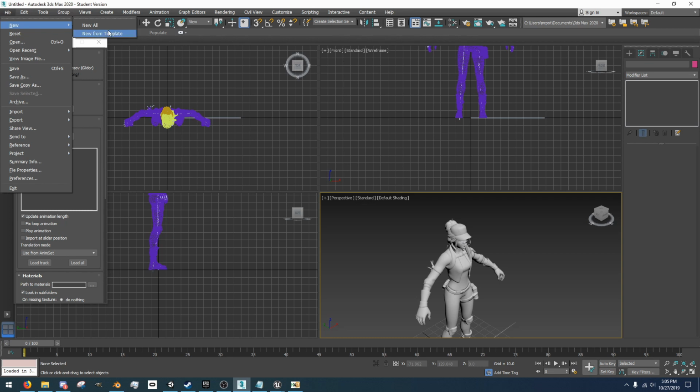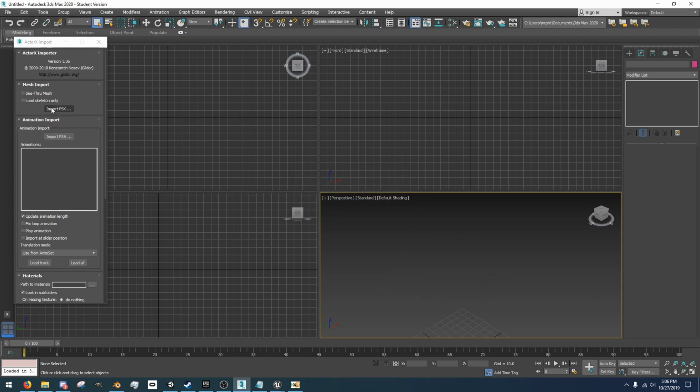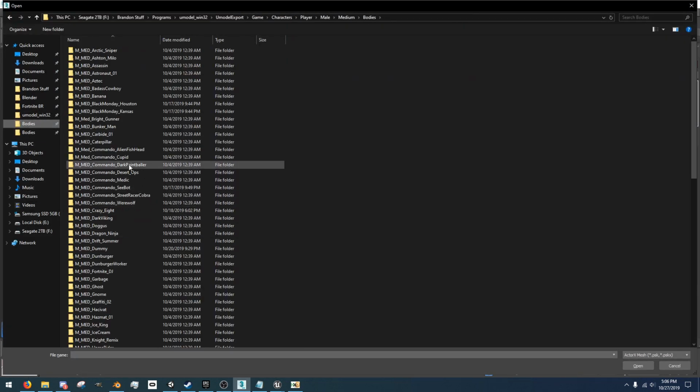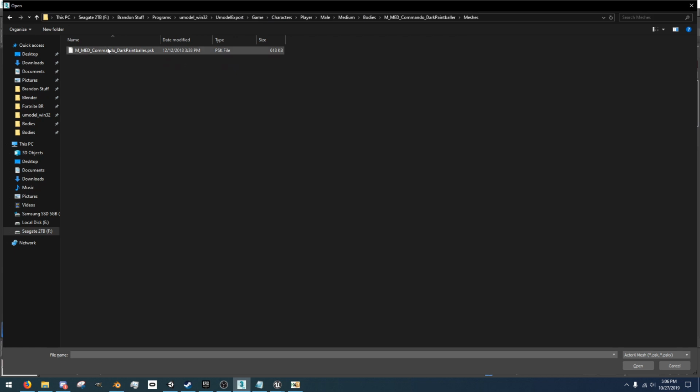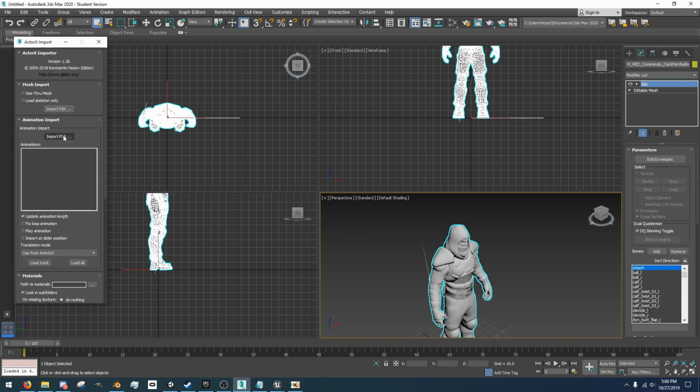So go to File, New All, and we don't care about that. We already exported the FBX. So you want to import PSK, and go to your bodies folder, find Dark Paintballer. Don't get why it's called that at all. In fact, Thanos is called Jim in the files. Big Jim. He's extra large, and not just large.